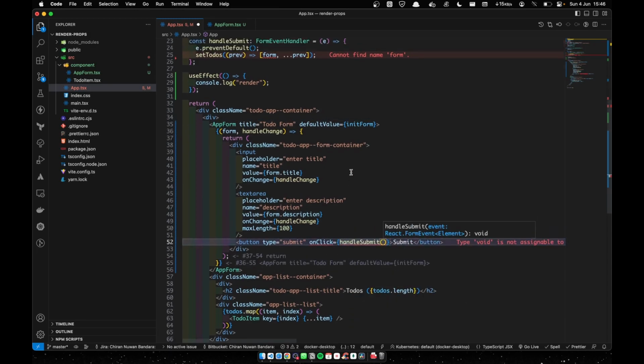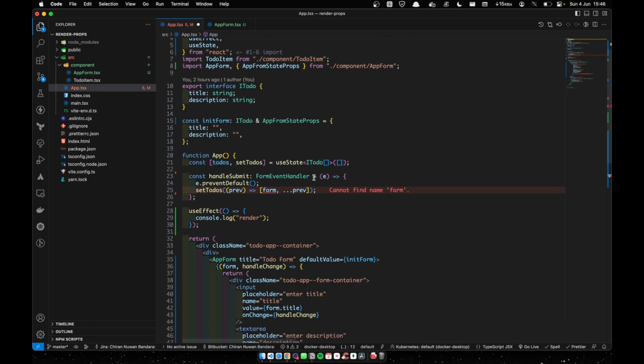To handle submit, I'm gonna pass I to do. Here this is the form event handler. I'm gonna add a new function. That function returns a new function. Okay, this is what we call currying. So if you don't know how to add currying, please watch my video.